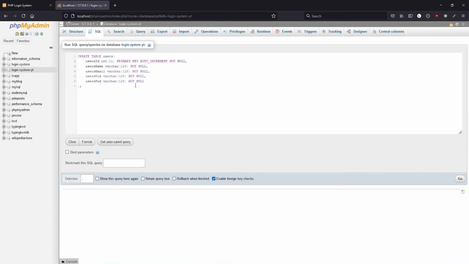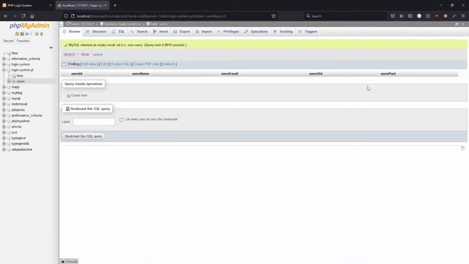The table will have a user's ID column, and that will serve as the primary key, which automatically goes up by 1 and can never be null. As for the other columns, they also cannot be null, and they are all variable characters or strings that can hold no more than 128 characters. And we'll now run this, and we should successfully create the table. As you can see, all the columns are created here.